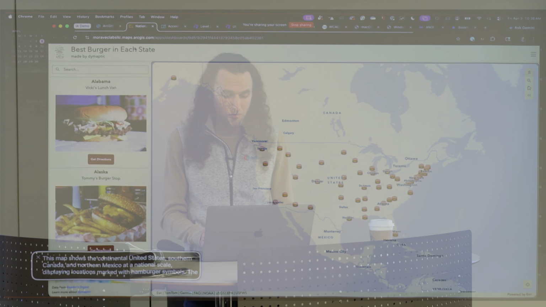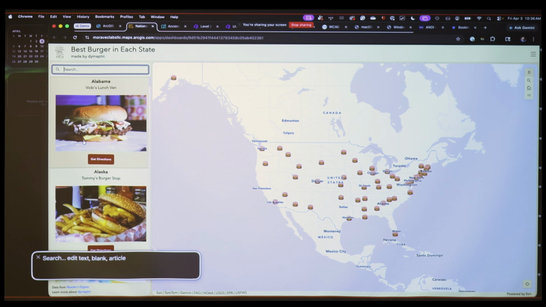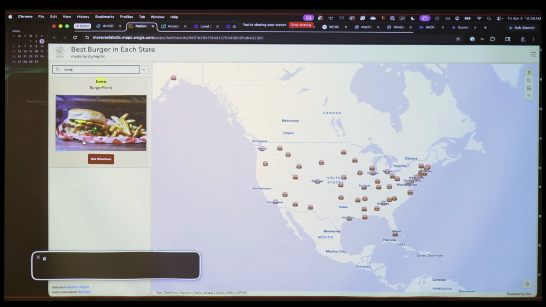Okay, so we're on the map. So here we go. Scrollable list of top burger restaurants by state, each showing the restaurant name and a photo. Select a state. This map shows the continental United States. Scrollable list of search, edit text, blend, article, WA, Iowa. Iowa Burger Fiend. Get directions. Row, table, 1 column, 1 row.